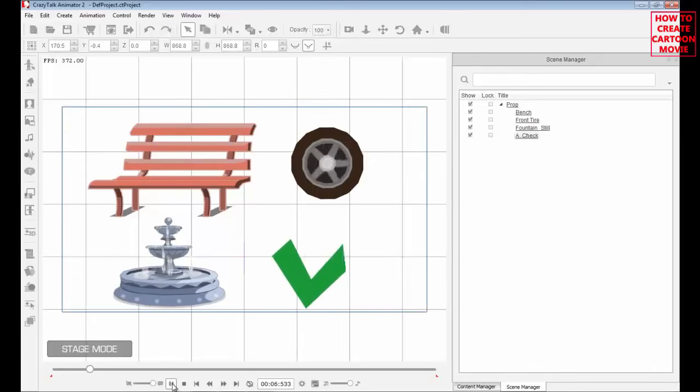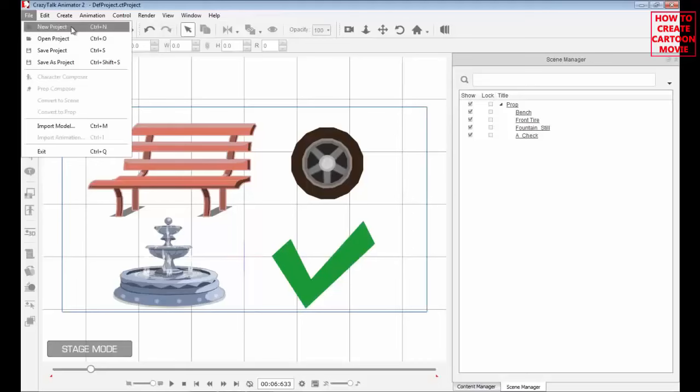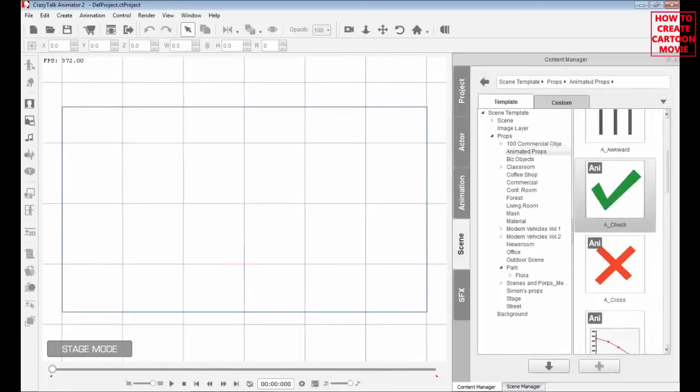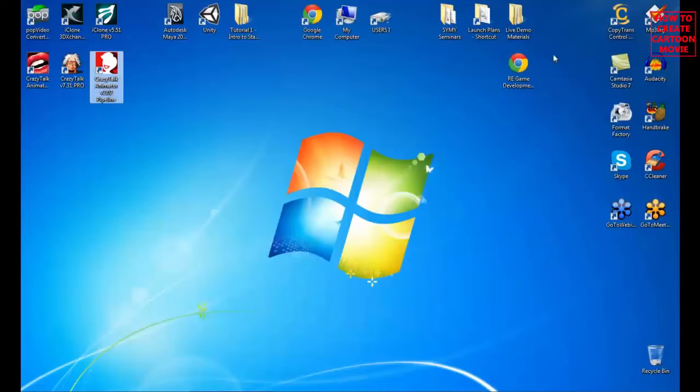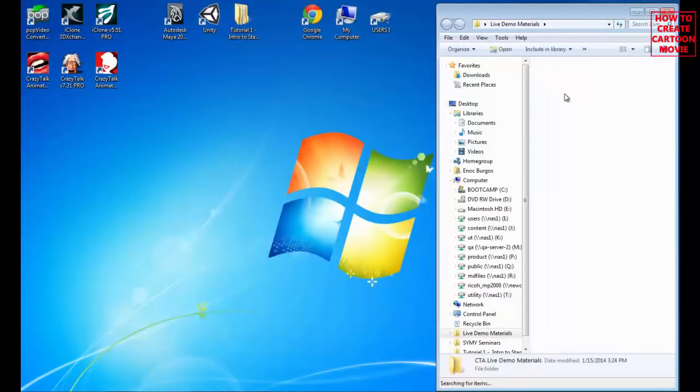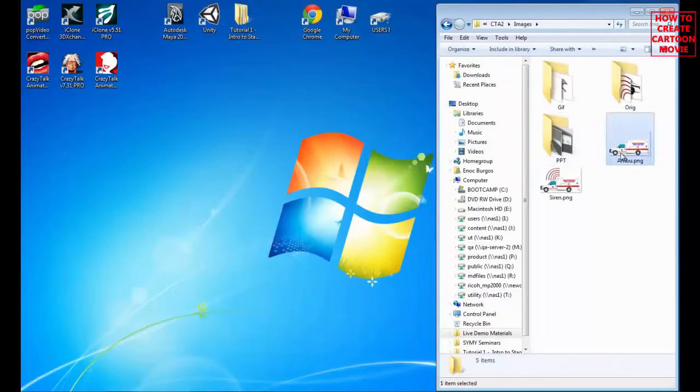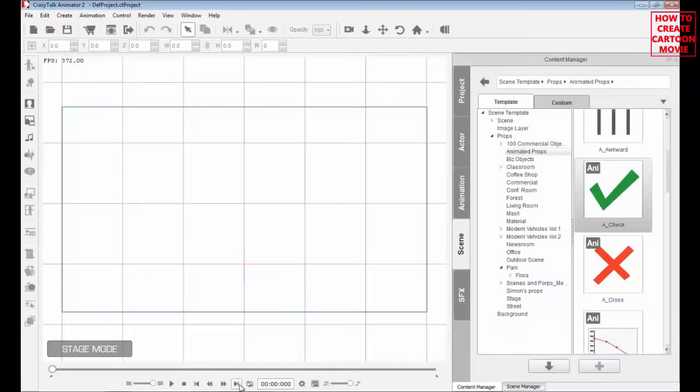Now, besides working with these props, what if you wish to create your own prop? Well, you can do this, and I'm going to show you. I'm going to press Control N to open a new project, where I can go to File, New Project, Control N. And I will bring in my own prop. So I have a folder already. I have a live demos folder, which I like to use. And I have an image here, a PNG image of an ambulance.